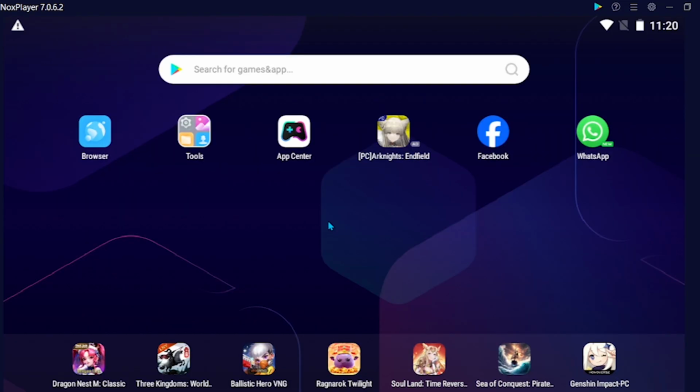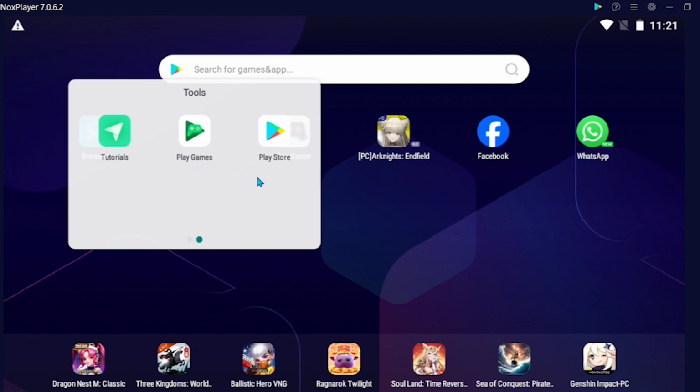Return to the Knox Player home screen, and you will see that WhatsApp is now successfully installed in Knox Player. You can repeat the same steps to download and install other applications as needed. Simply return to the Tools folder, swipe to find the Play Store, and search for the application you want to install.